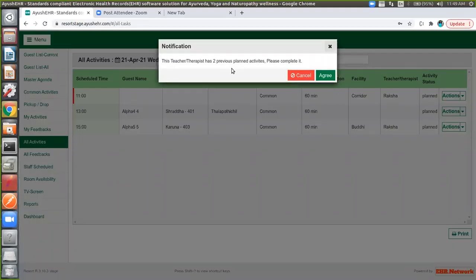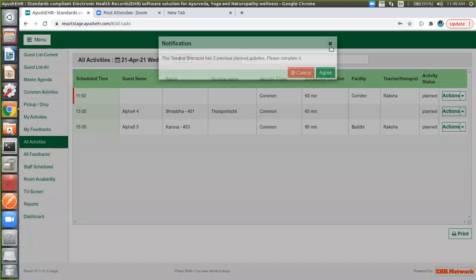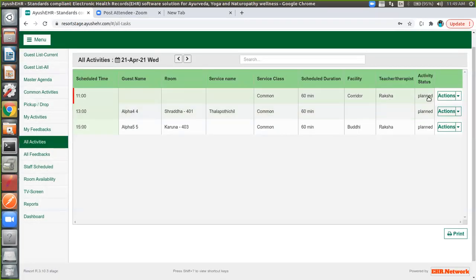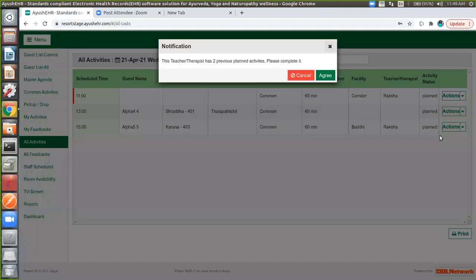If the same therapist has previous planned activities, like see, this Raksha has a planned activity, and again Raksha has a planned activity which I'm going to complete, then we give a warning saying that you have previous planned activities. If you want to complete it, you can go and change the status of the previous one. So those kinds of things are there.